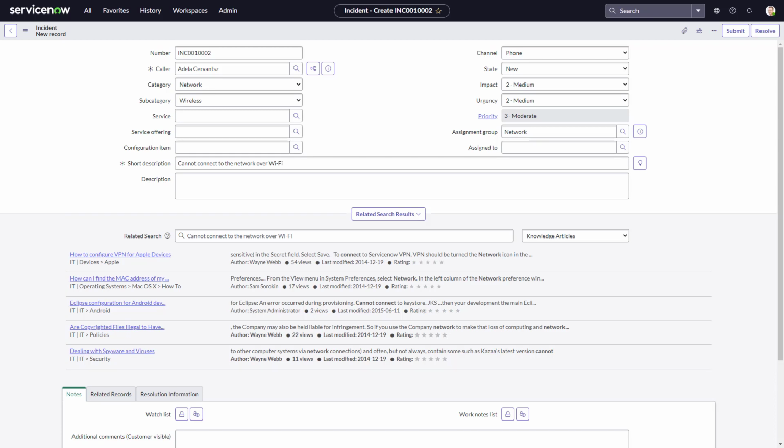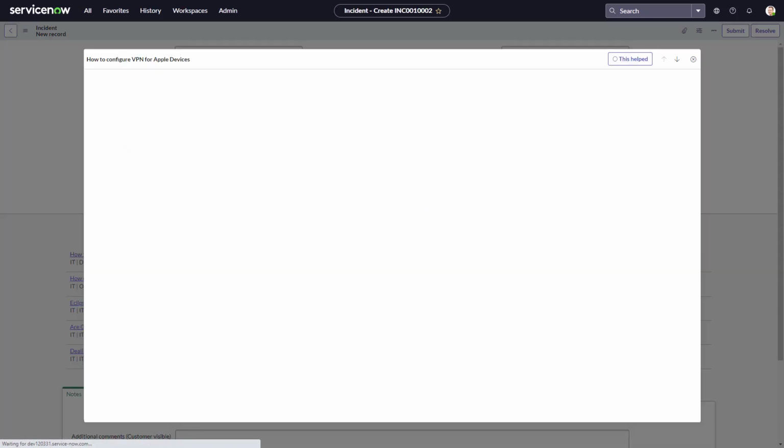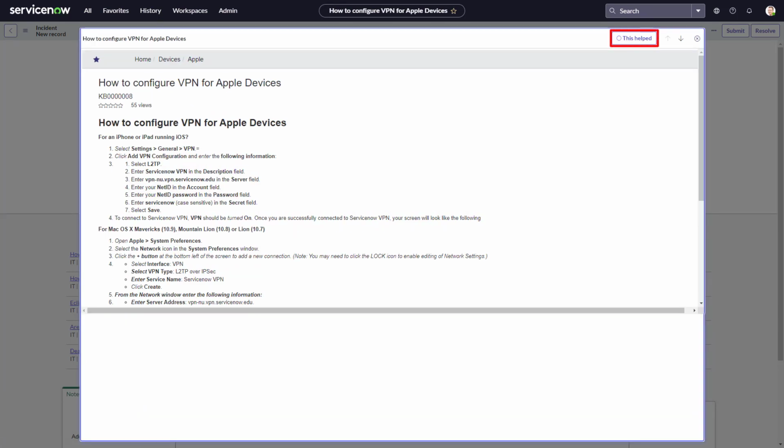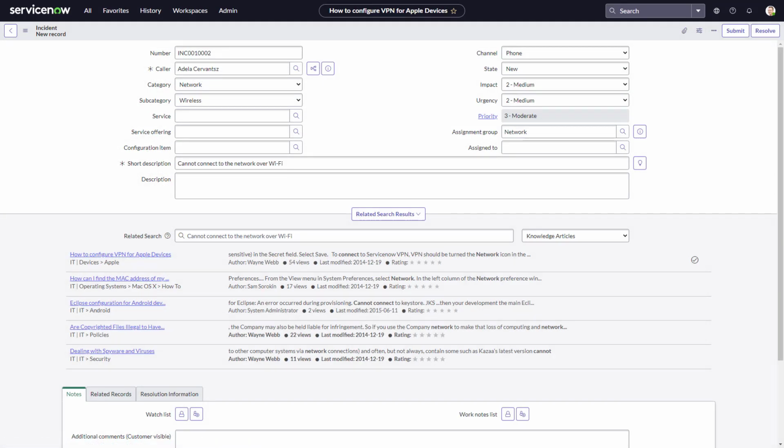Let us have a look at a random knowledge article and then attach it to our incident so that in case other members will work on the same ticket, they will know what knowledge article we have used and therefore the troubleshooting steps that were followed.